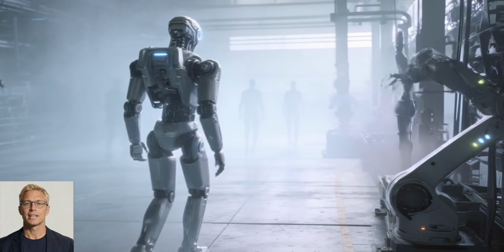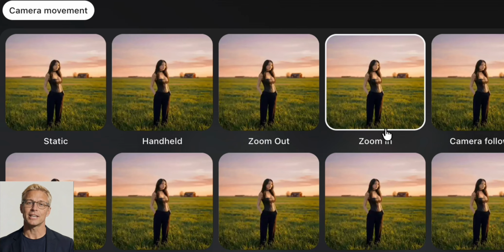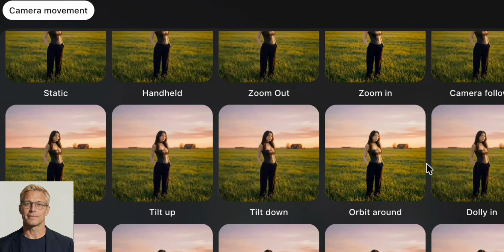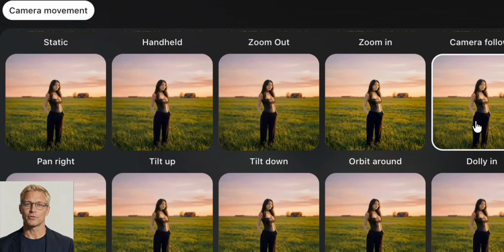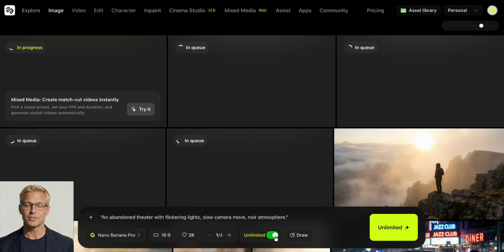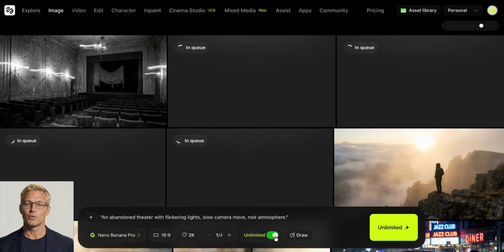You can apply a preset shot to the scene and immediately see how the camera moves through the environment. This makes it much easier to create professional-looking motion without needing to manually describe every camera action in detail. Cinema Studio also allows you to upload 2 frames and describe the action that happens between them. This gives you precise control over how a shot begins and how it ends, which is especially useful for transitions or story-driven scenes.